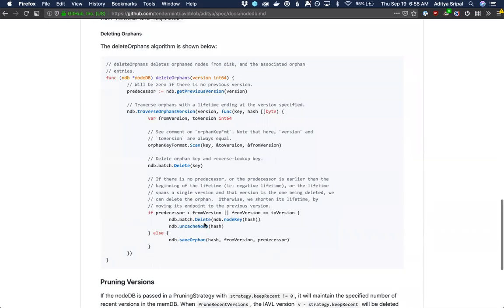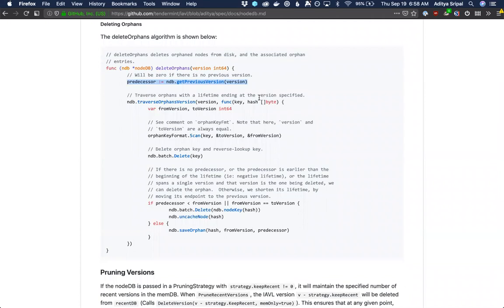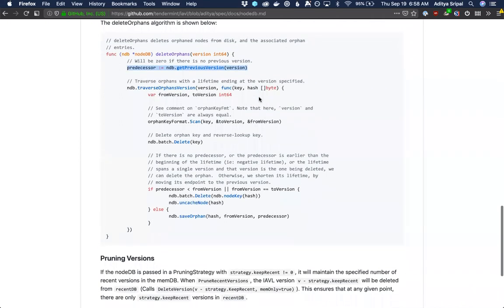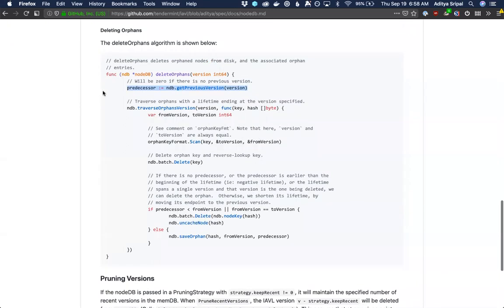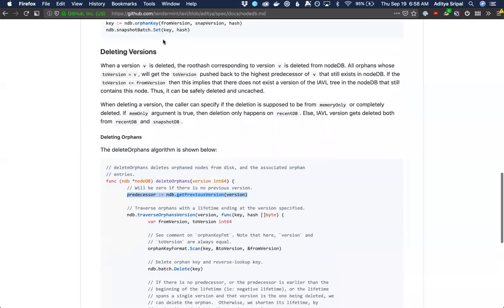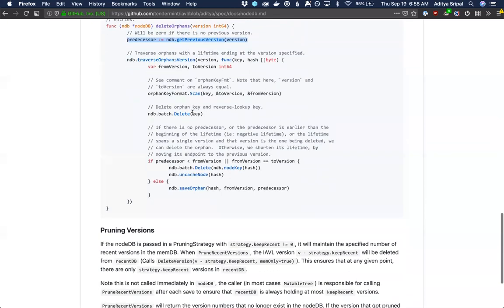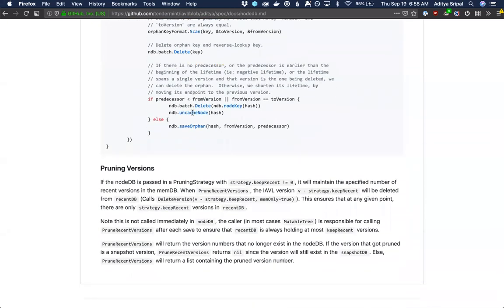And so you can see that code here. We delete it from our batch and then uncache it. Otherwise, we just have to update the key. And in that case, we save the orphan with the hash, the from version, and then the new to version, which is the predecessor to the last to version. Does that make sense? I think it's just the code for something I've already explained earlier up here. And then the pruning versions is how we automatically delete versions from our recent database.